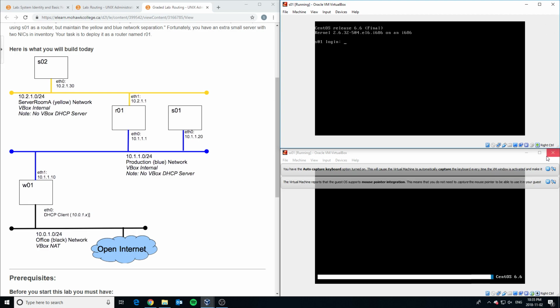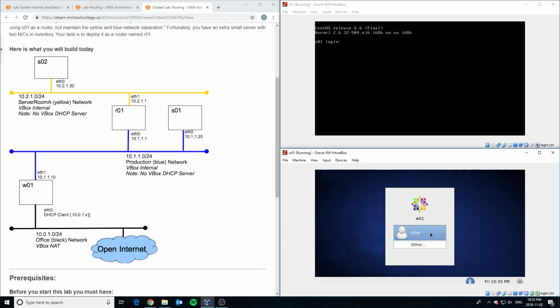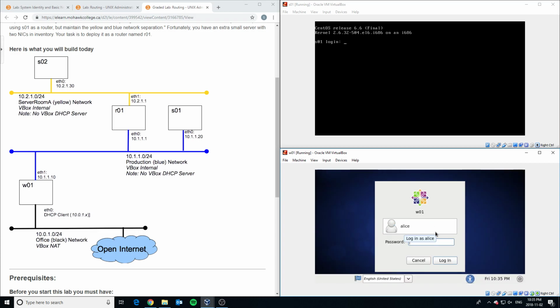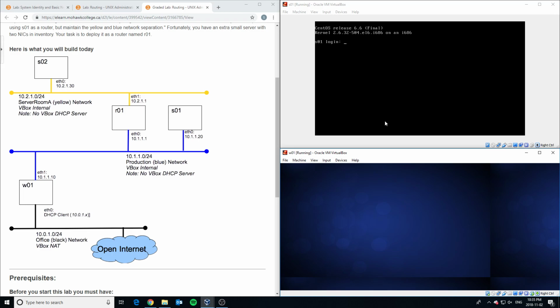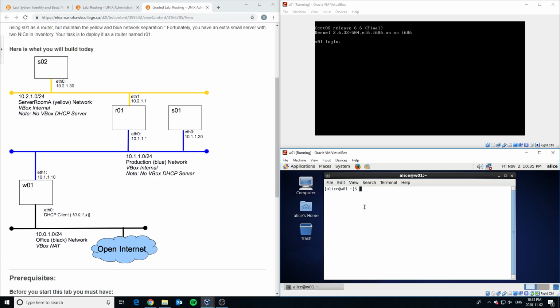So here we go. We are pretty much all good to go. So I'll just do WO1 first because after this we won't have to do a lot until the very end. So I'm going to log in as Alice using user pass. And once it loads up, go to Applications, System Tools, and Terminal. Log in as root, so admin pass. And then say vi /etc/hosts.